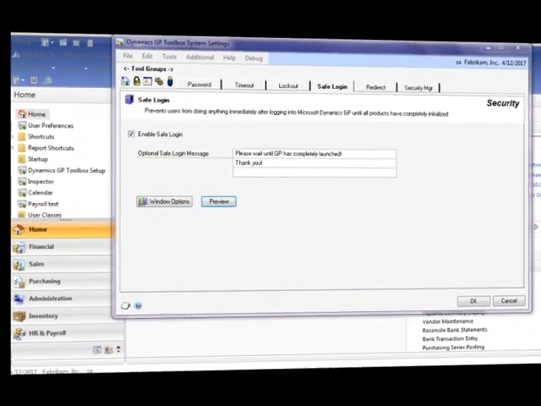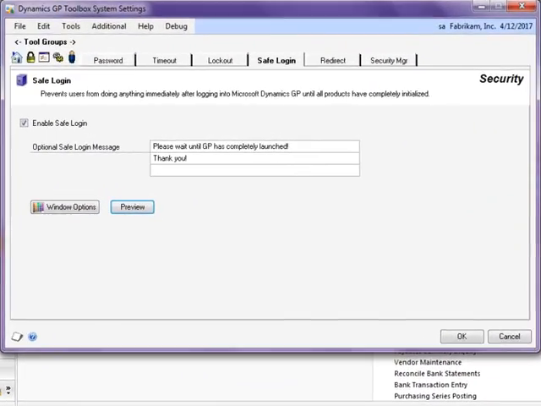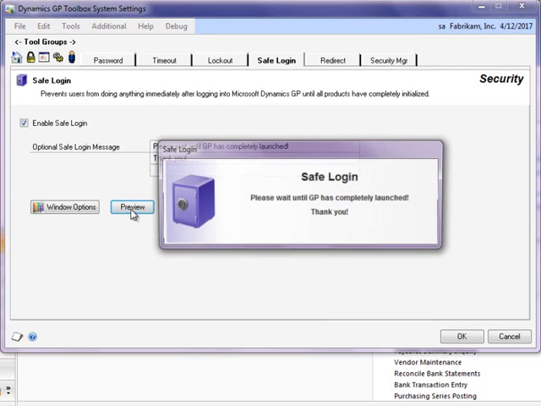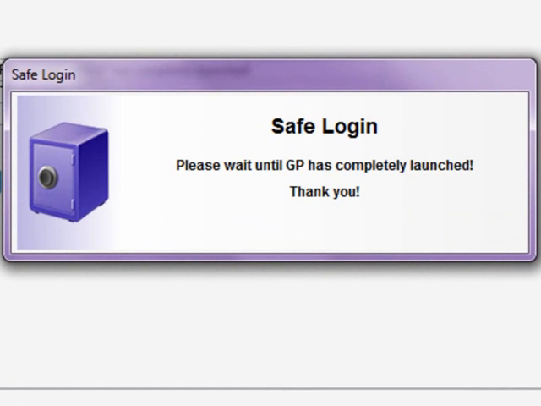Now let's take a look at Safe Login. Safe Login prevents users from interacting with Microsoft Dynamics GP until the login process has completed. Without Safe Login, a user can start to open windows and do things before all of the products in their launch file have been completely initialized. This can result in third-party functionality not being available on some windows. Notice you also have the ability to customize and preview the message your users will see while the system is initializing.